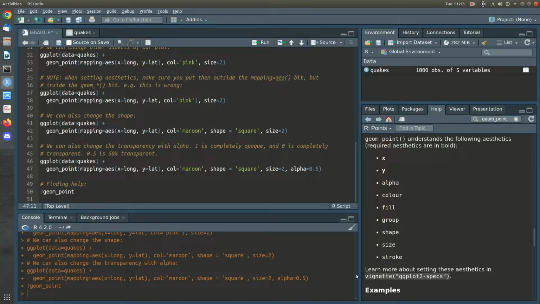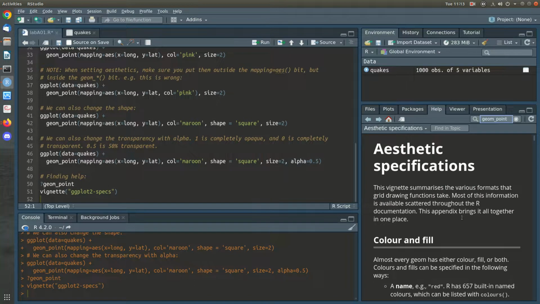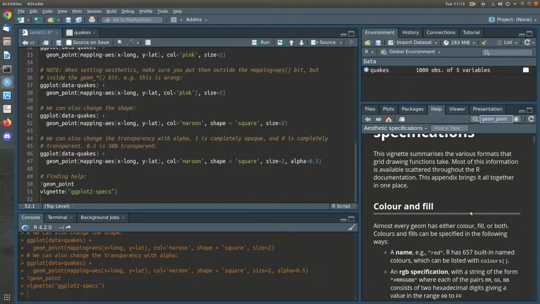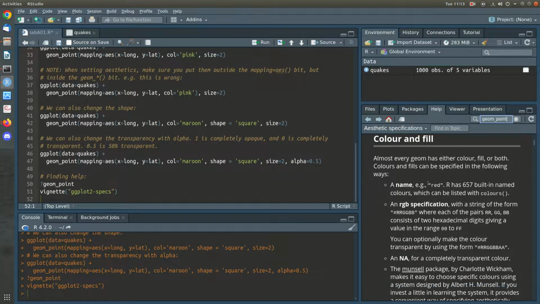So if I just copy that code and put it here, then when I run that, I get aesthetic specifications. And so now I can read all about the different ways of specifying my aesthetics. So for colour and fill, we can use a name. So we've been using that already. So we've used the names pink and maroon, red. It has 657 built-in named colours, which can be listed with colours.